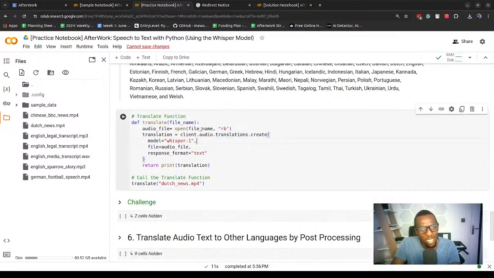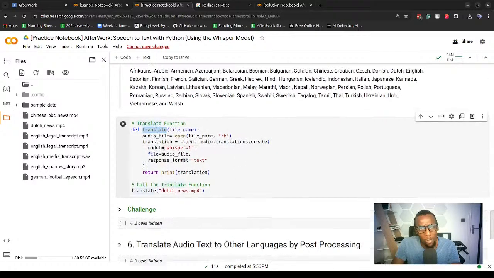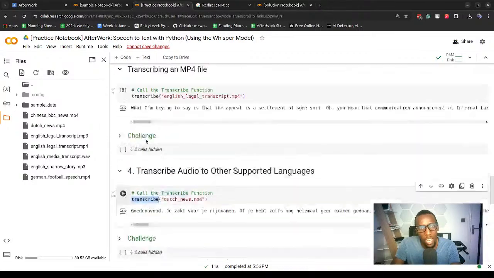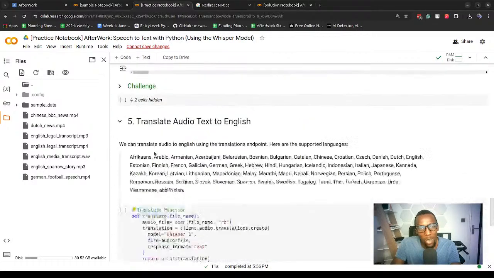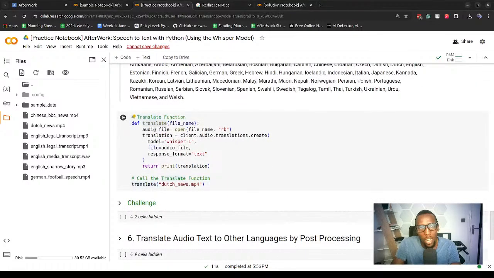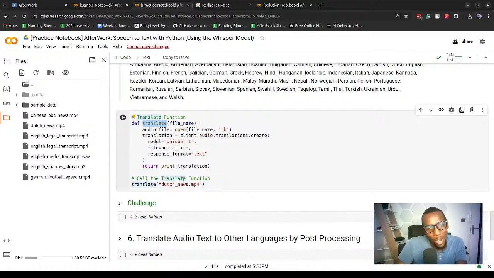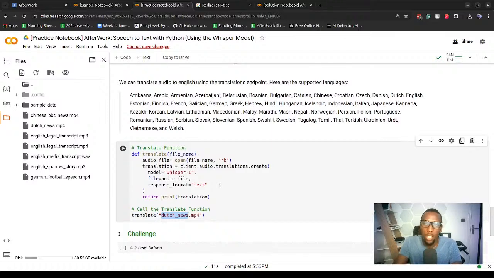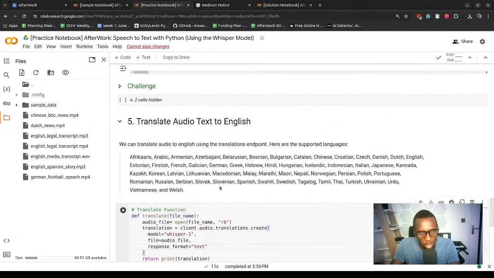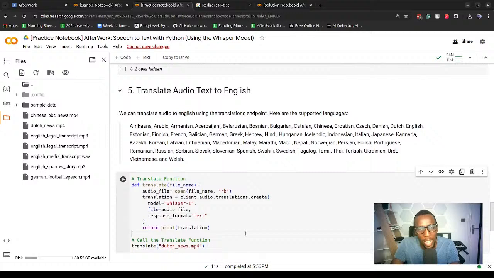We would define a function just as we did, but now a different function, not transcribe as we had earlier. Here we're going to have translate, and we pass the name of the file that we want to translate. We want to translate this Dutch news file into English. By default, translate usually works to English, and that's the only supported language by OpenAI by default.